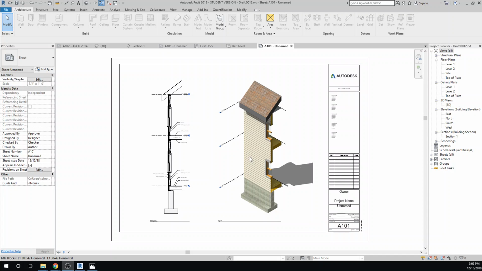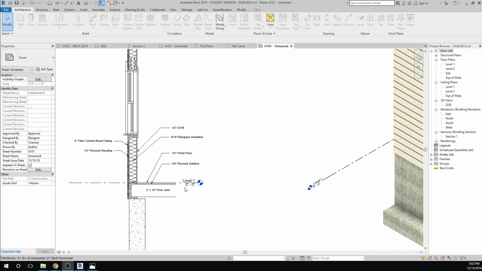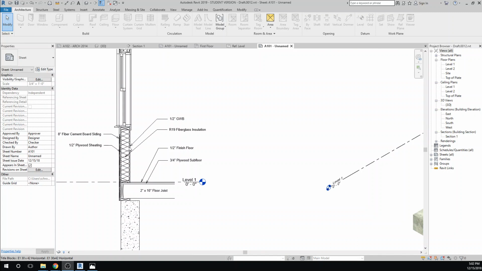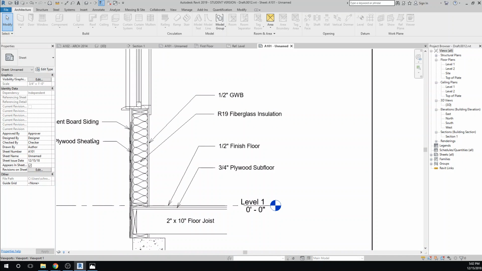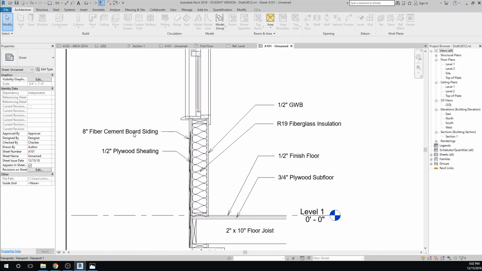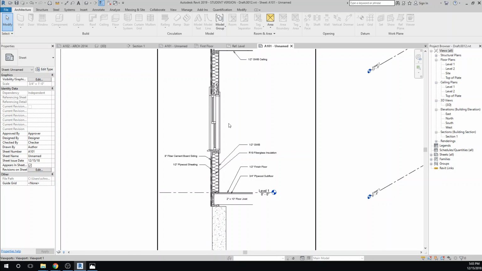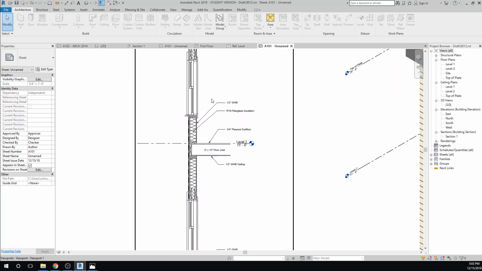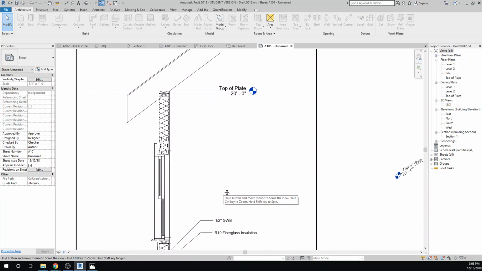Okay, so I've spent a little time adding some annotation, and I'll zoom in here so you can see what I've written. I've labeled the gypsum wallboard, the fiberglass, the finished floor, subfloor. I've labeled the joist, it's size 2x10 floor joist, and on the exterior, where we have our siding, I've labeled 8-inch fiber cement board siding and 1/2-inch plywood sheathing. Just as a general start for you to think about adding notes to your technical drawings.